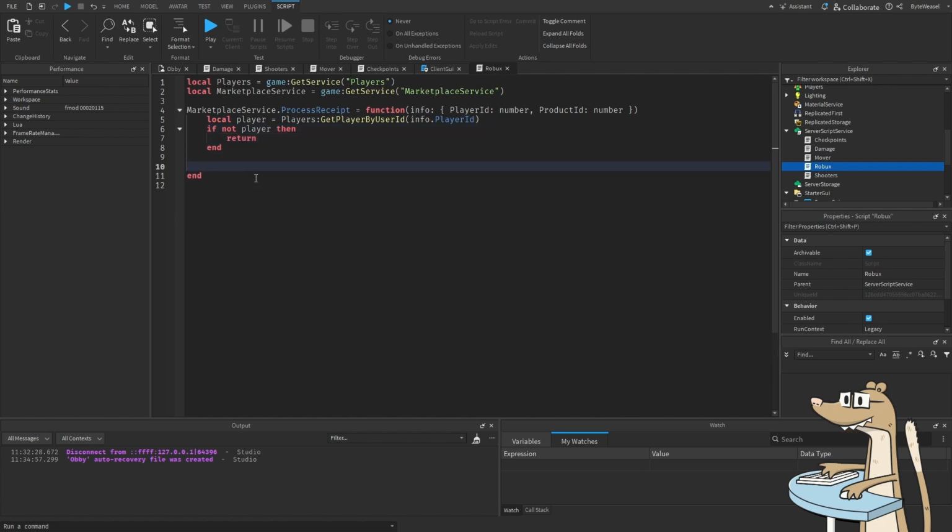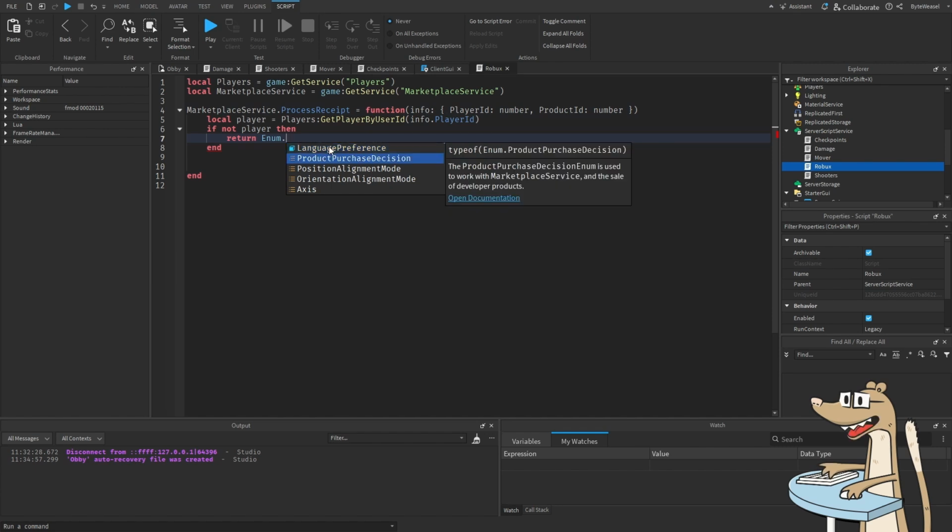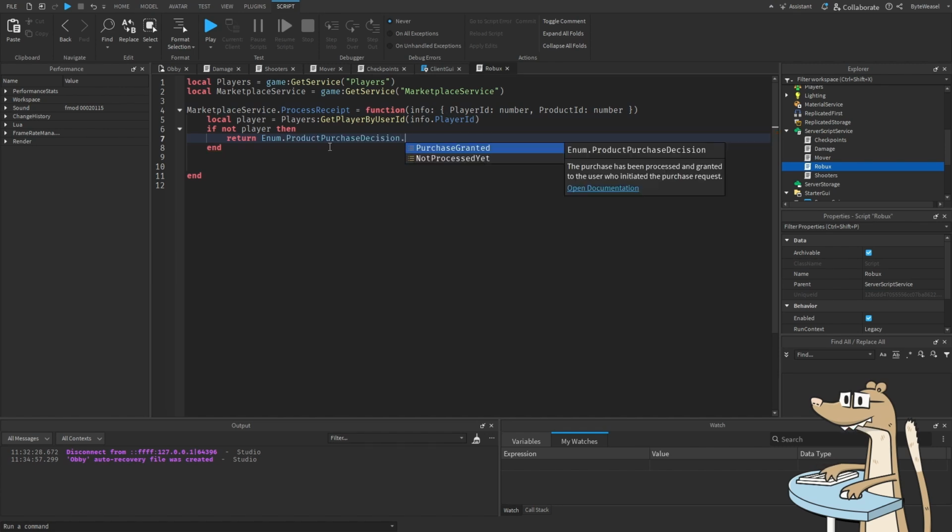Now the interesting thing about this ProcessReceipt function is it actually expects a return value. Most of the things we've looked at right now are just events that don't ever have a return value, but this is a regular function that does expect you to return something here. And it actually expects you to return one of two things: an enum product purchase decision. And that value should either be Purchase granted if everything worked and Roblox should take the money out of their account because you gave them whatever they bought, or not processed yet if something went wrong.